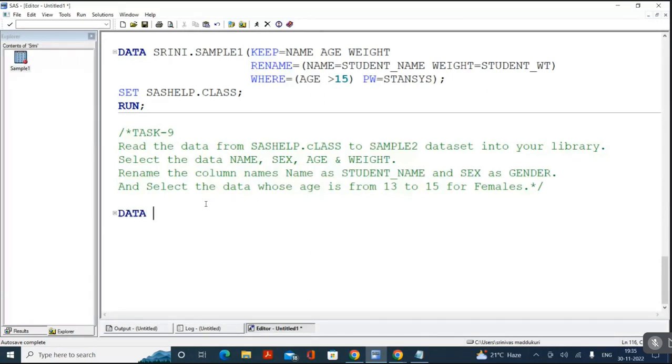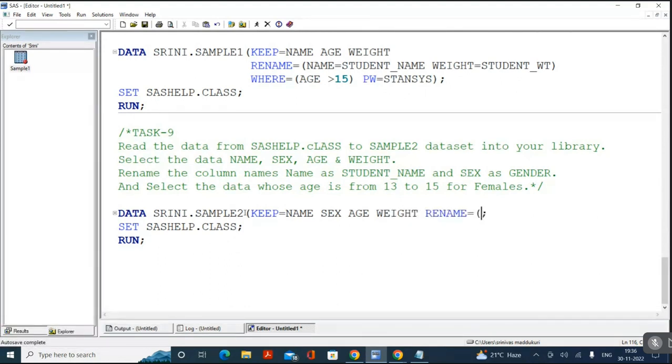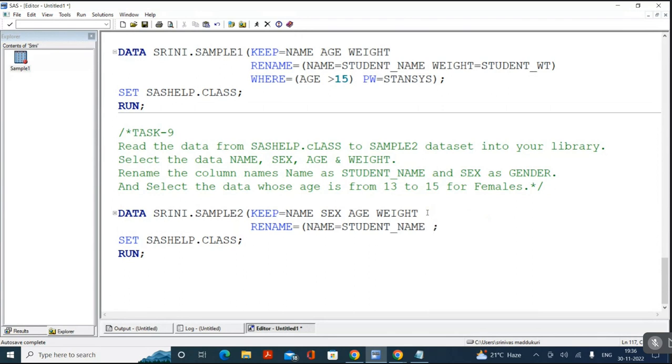Tell me. Data Srini.sample2, set sashelp.class. Very good. Sample within the parentheses, open the parenthesis. Keep equals to name, sex, age. Rename, name equals to student underscore name, sex equals to gender. Close the parentheses.